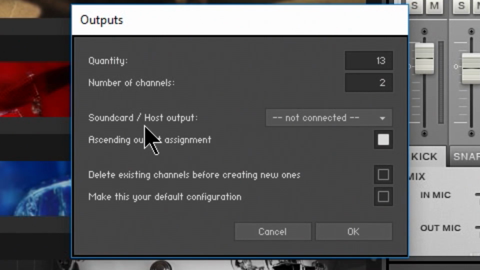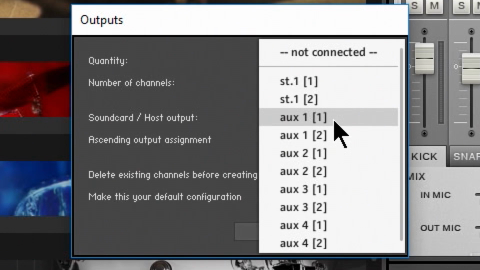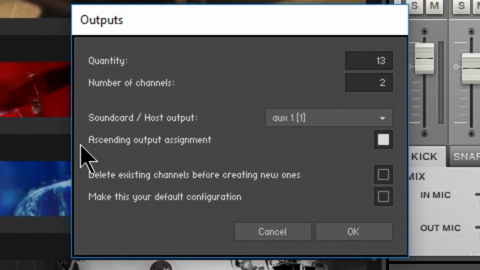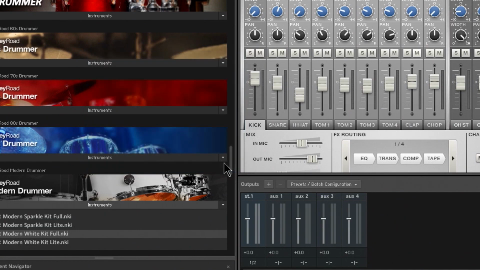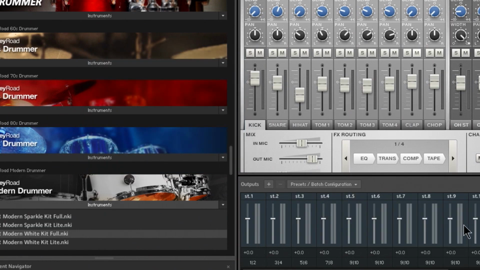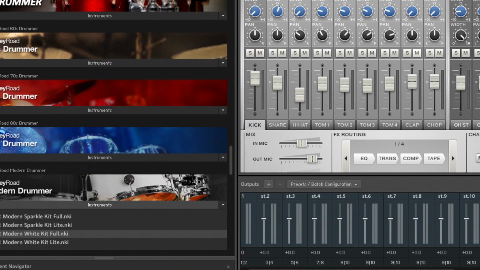Now our sound card, our host output, you can select this in here. Sometimes it doesn't actually assign correctly, but let's go ahead and just choose that for now. Send output assignment, make sure that's checked. Delete existing channels, don't do that because we want this ST1 to stay there. Make this your default configuration. We do need to do this, but we'll do it later on in this case, right? So click OK. And right there, as you can see, it didn't actually assign properly.